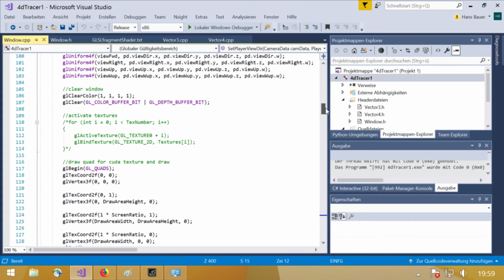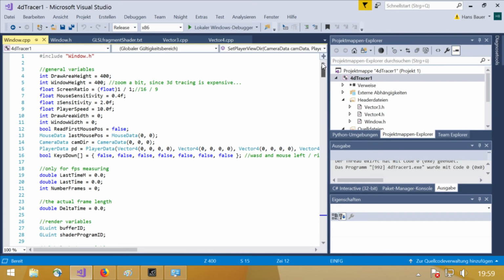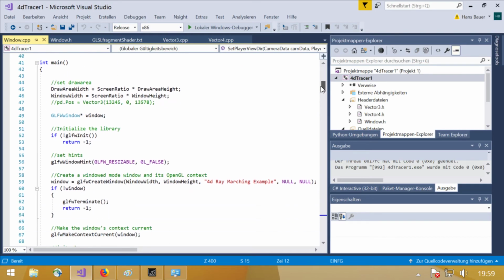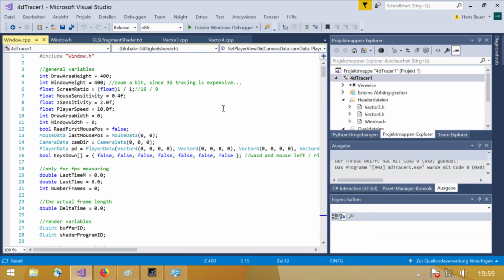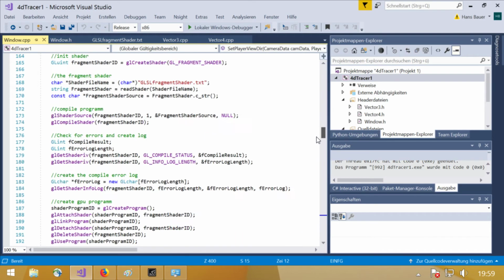Yeah, I think that's it. You have to know about all of this. I will take this whole project and try to squeeze it into a GitHub, and the link can be found in the description.